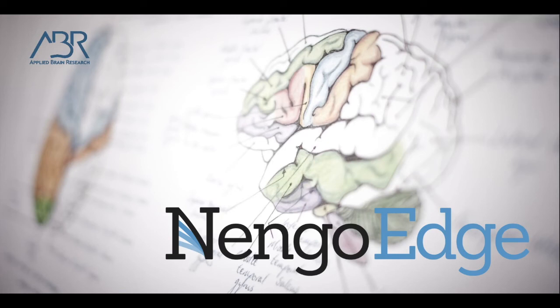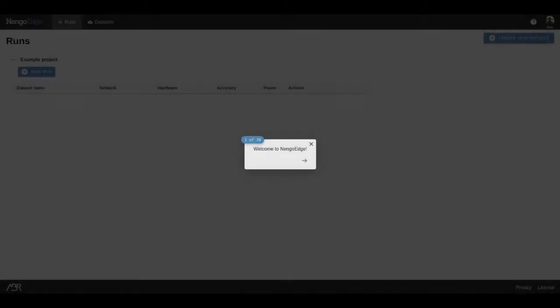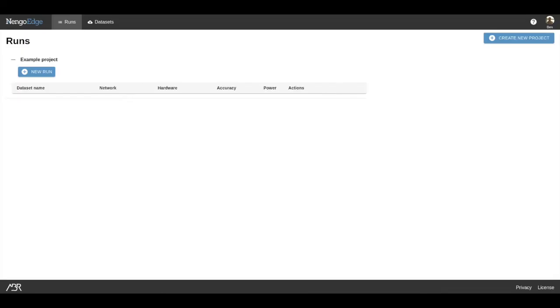All you need is an idea, and NengoEdge takes care of the rest. The next step is to head over to edge.nengo.ai and make your idea a reality. Once you're logged in, a tour will show you everything you need to know, from datasets and network configurations to training and deployment, but we'll skip it for now and get right into it. Let's say I want to make a hands-free, voice-controlled fan for my workstation so I can stay cool and focused.